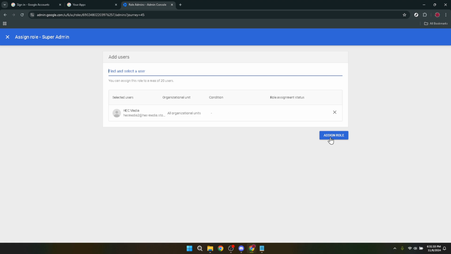Making someone an admin on Google Workspace is a straightforward process, provided you follow these steps carefully. Remember, with great power comes great responsibility. Ensure that the individuals you're promoting to admin status are trustworthy and understand the nuances of managing your team's workspace.